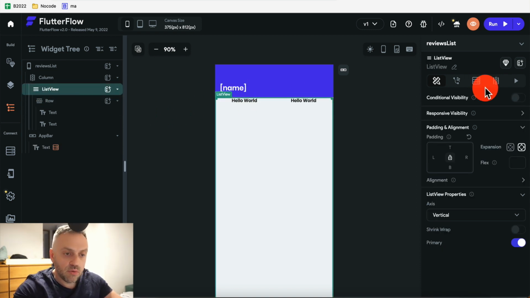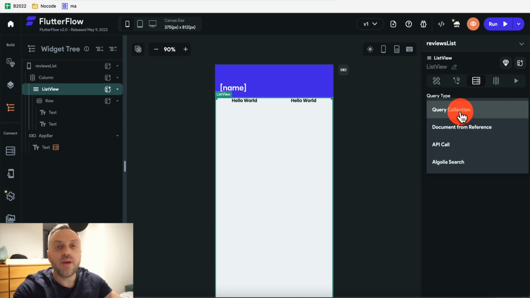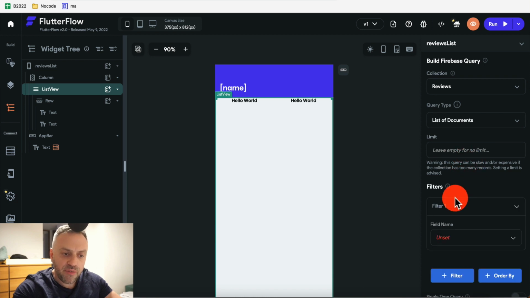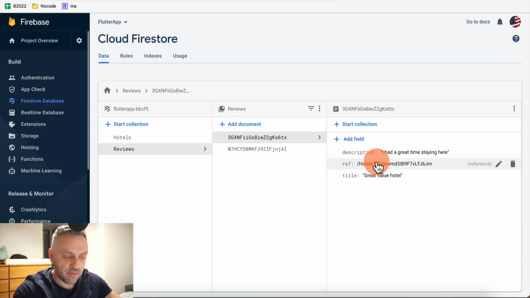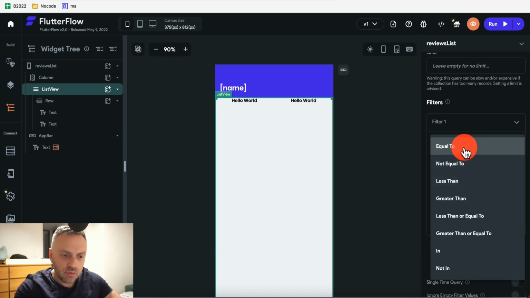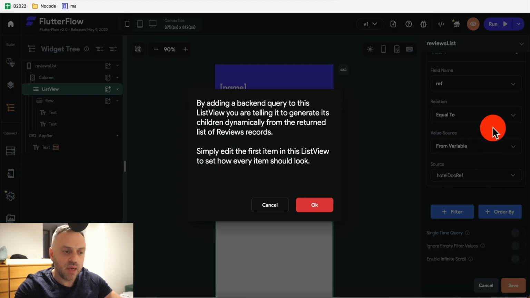Next, we want to go to the list view, and we want to go in here, and you want to run a query. Okay, you want to run a query for reviews where that reference is set, the one we're passing. So we want to do a query collection for reviews, and we want to do a filter where ref, right, is this ref right here. This is the ref. We're doing all the reviews where the reference is what we passed from the other page. Okay, you got to do it correctly. So we're going to go back here and we're going to say ref equals to from variable source hotel.ref. Okay?